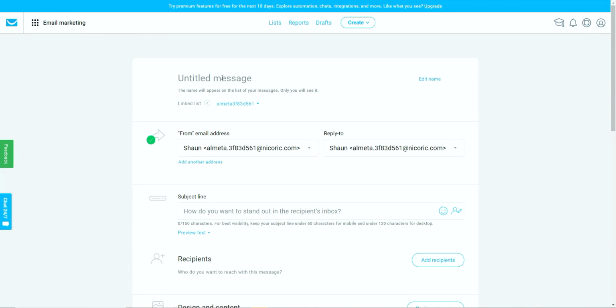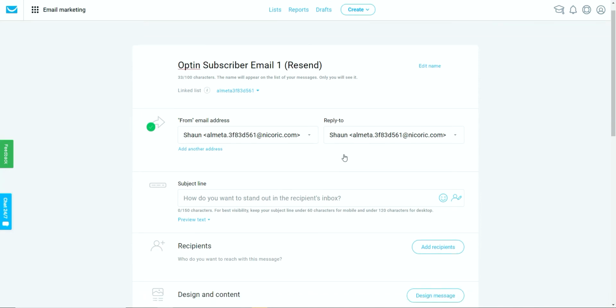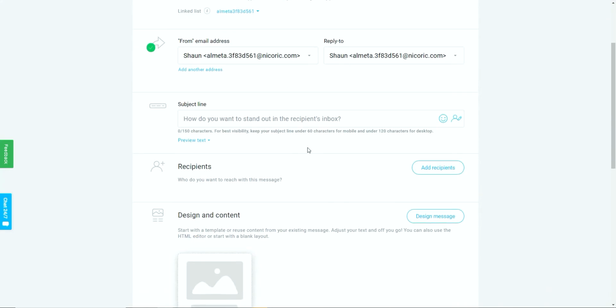And again, I'm going to go through this process. I'm going to set up a few more emails. You've got the idea of what we need to do, so let me just quickly go through here. So opt-in subscriber email, I'm going to put 1, and then I'm going to call this resend, so it's easy to identify when we want to drag this message into our automation or workflow. The list that we're linking to, obviously we don't need to touch the email addresses if we're fine with that.